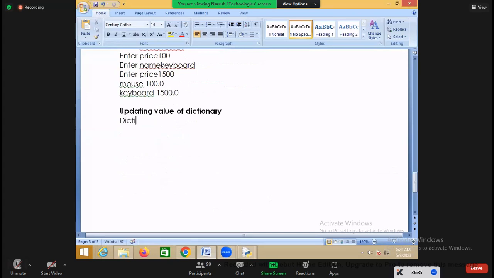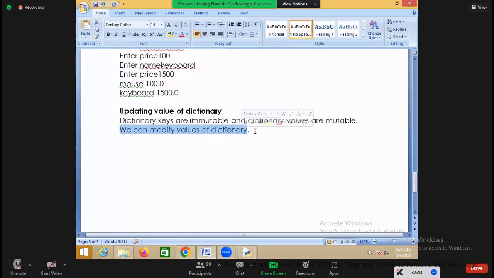So what I said is, dictionary keys are what here? Immutable. Dictionary keys are immutable, and dictionary values are what? Mutable. So we can modify values of which one here? Dictionary. Dictionary keys are immutable and dictionary values are mutable, and we can modify values of the dictionary.